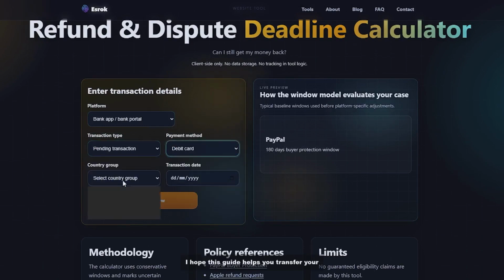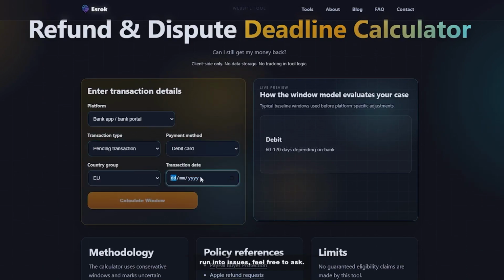I hope this guide helps you transfer your funds easily. If you have any questions or run into issues, feel free to ask.